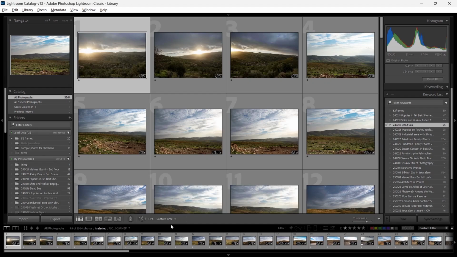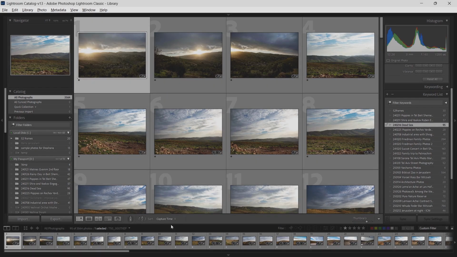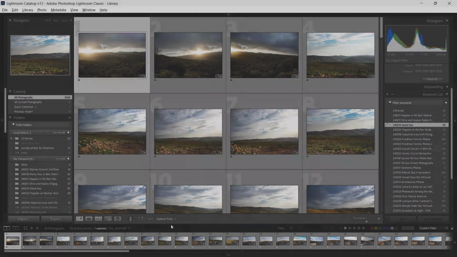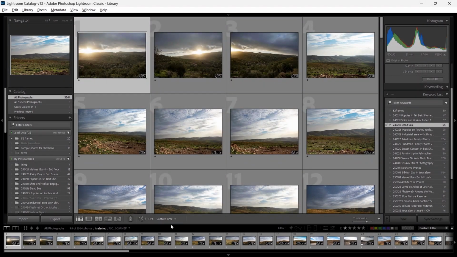After making my last video on Lightroom, I got this comment. Could you create a video showing how to upload photos into Lightroom and then save those retouched photos back into a subfolder which is located in the main folder that contains those photos? And so in this video, we're going to do exactly that.